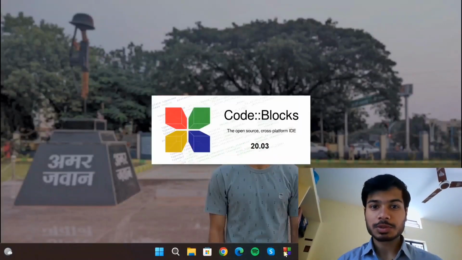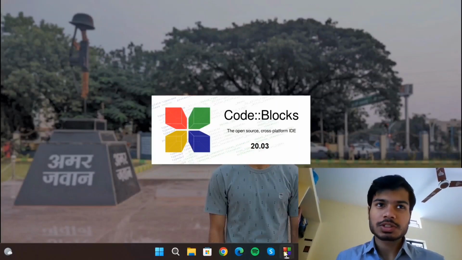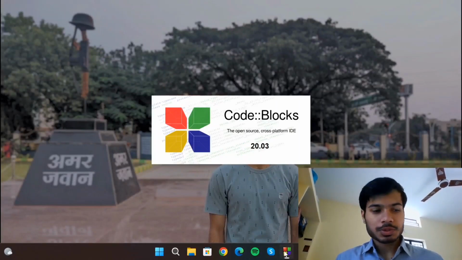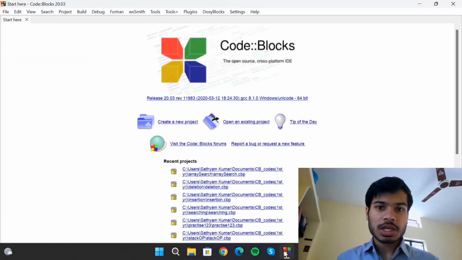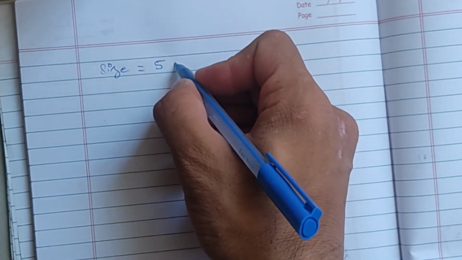Today we are going to implement the array search, which is also known as the linear search. Here we have to take an array and enter the elements, and then search for an element and find out its index and its position. We have to take the size from the user. If he enters the size 5, then we have to enter the 5 elements, right?